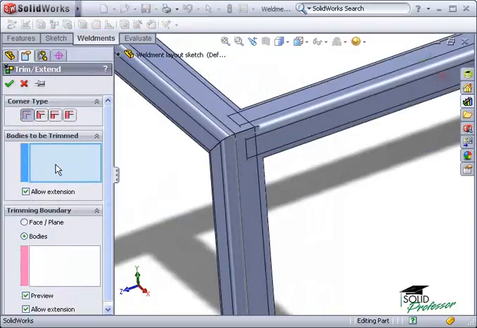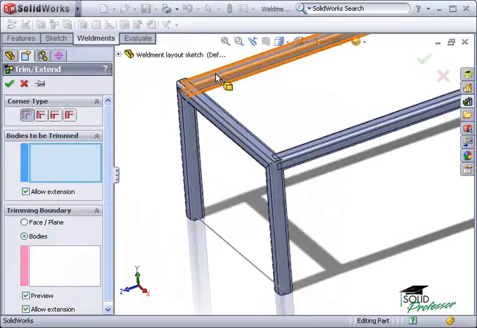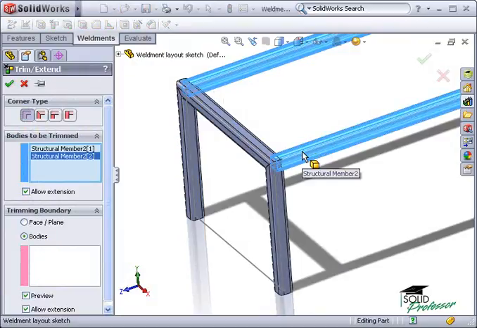Next, I'll select the bodies to be trimmed. In this example, that will be the 2 long crossbars. I generally tend to leave the Allow Extension checkbox checked. This will extend the structural members up to the nearest selected trimming boundaries if the member is too short, but the checkbox won't have an effect in this example.